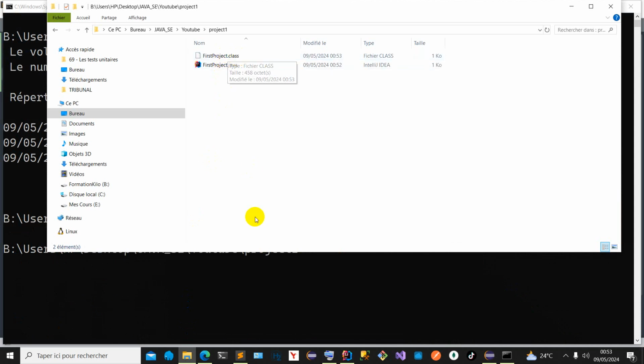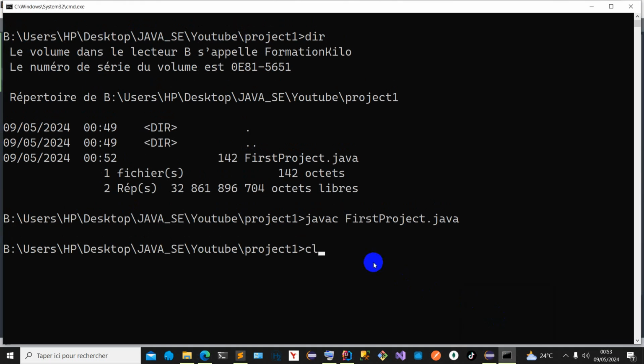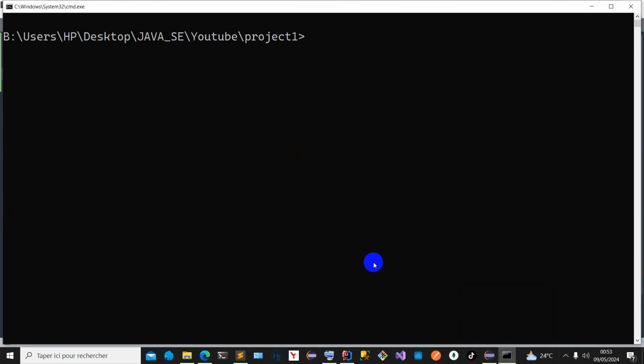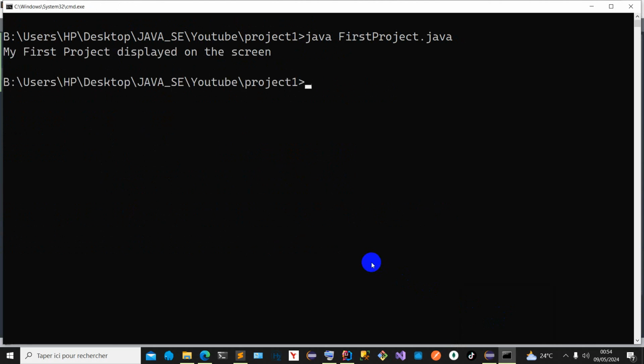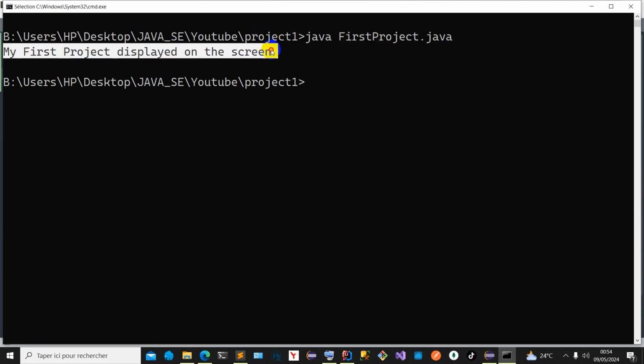The .class file, okay? And for me to run the bytecode, I can run it with java. It will run my program and display the message on the screen. So that is the project. This is the message that was displayed on the screen. The same way I can do this.